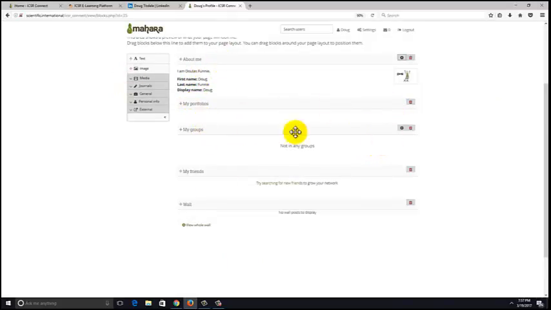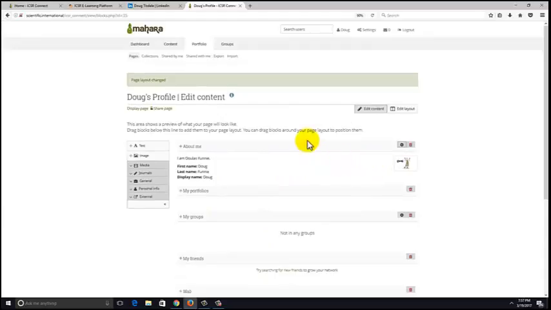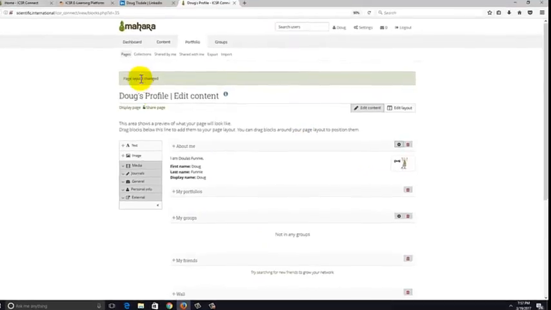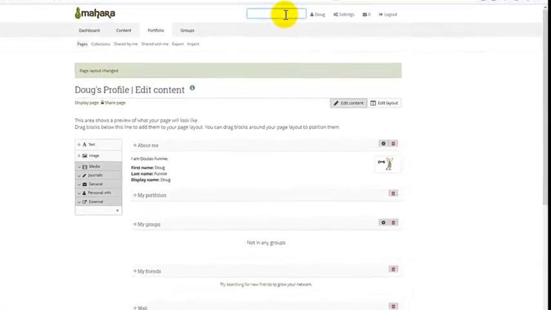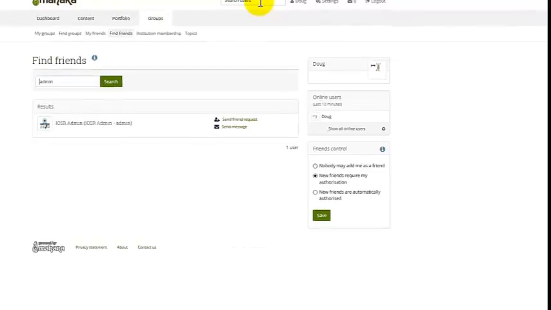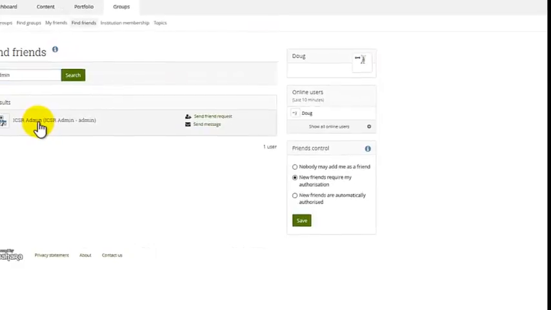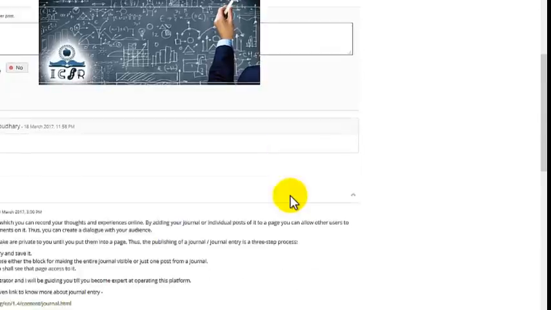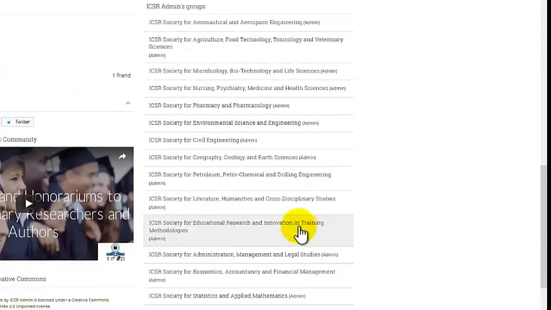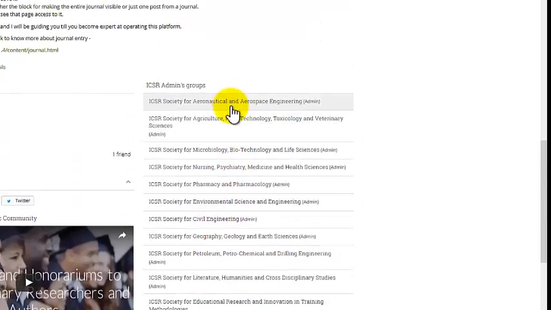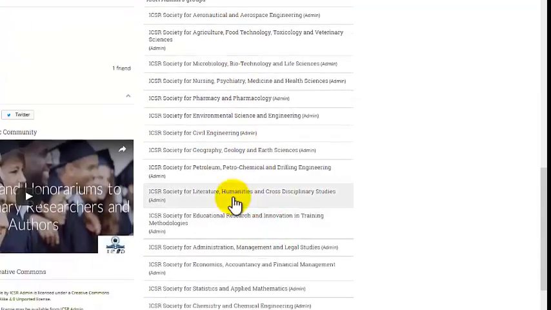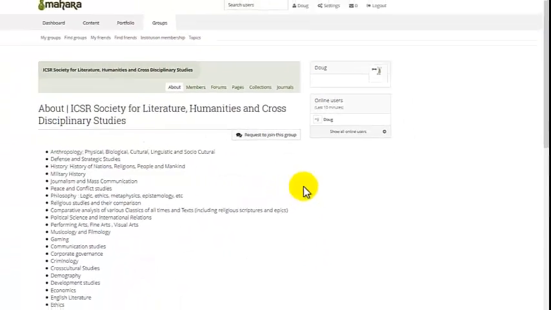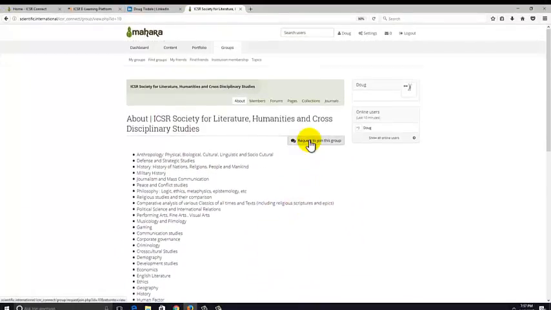After this, these are my groups. That is, there are different types of groups. And say I want to join a group, then I will try searching people, probably the admin. Now I have ICSR admin. I can see his profile and I can see his groups. If I wish to join any particular group, I will just click over here, say literature and humanities, my area of interest, and then I will request the admin that I wish to join this group.